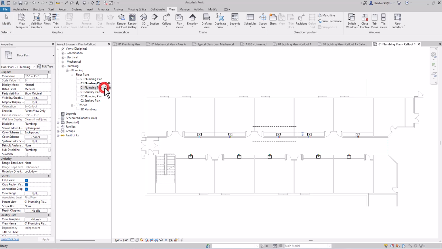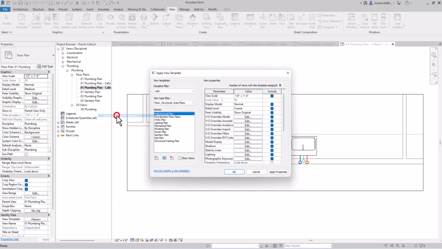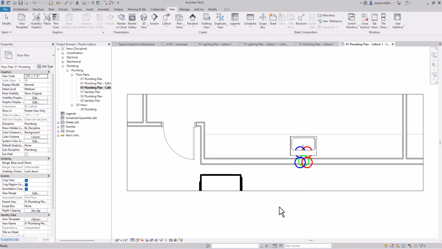I'll jump to that new view. Again, I could adjust these bubble locations, but you get the idea of how to do that. And then I can rename this one typical classroom plumbing, for example, and once more apply a template property. In this case, this is going to be a plumbing plan. And you can see, in addition to view settings, it's also changing the scale back to 1/8 inch equals a foot for this one.